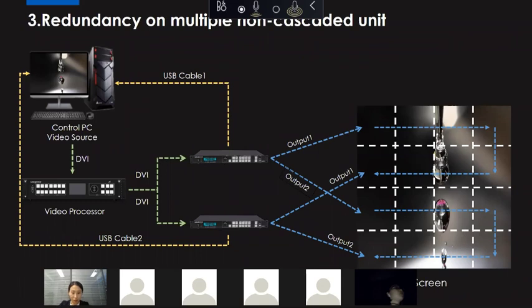Okay, let's see the basic structure. We use sending card 1, port 2 as the main. And we use sending card 2, port 1, port 2 as the backup. Okay, let's see how to do it in the software.